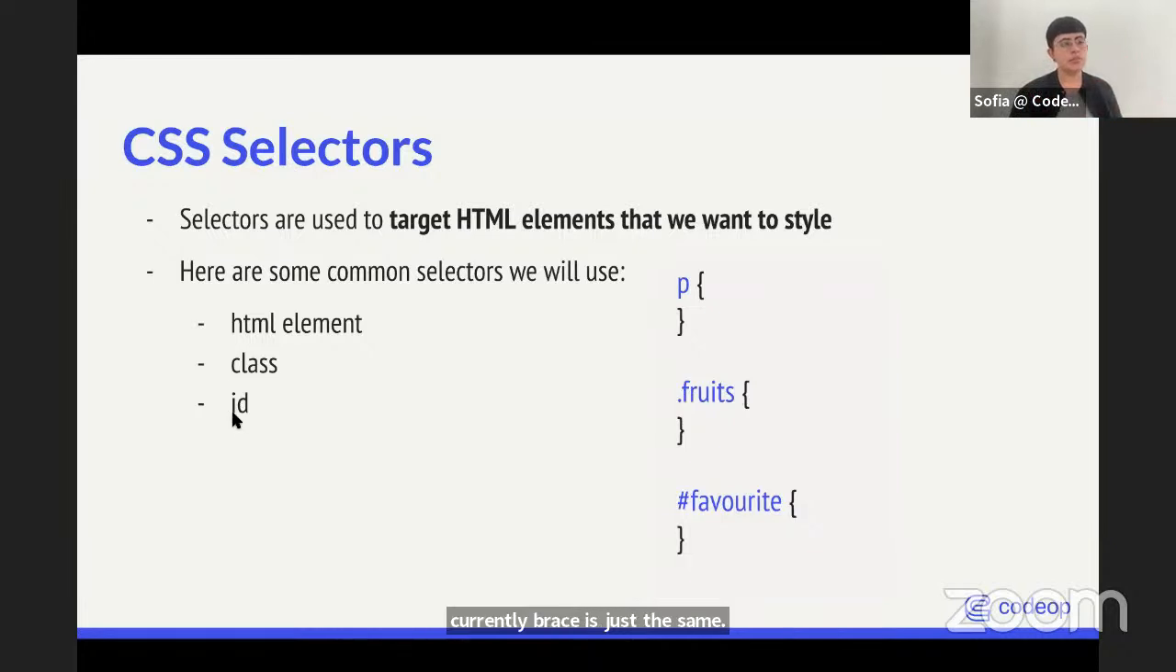And the last one is when I have an ID. If I have an ID on HTML, in CSS I'm going to use a hash. So if I want to target the element with the ID favorite, I'm going to do hash favorite. And then the curly braces.